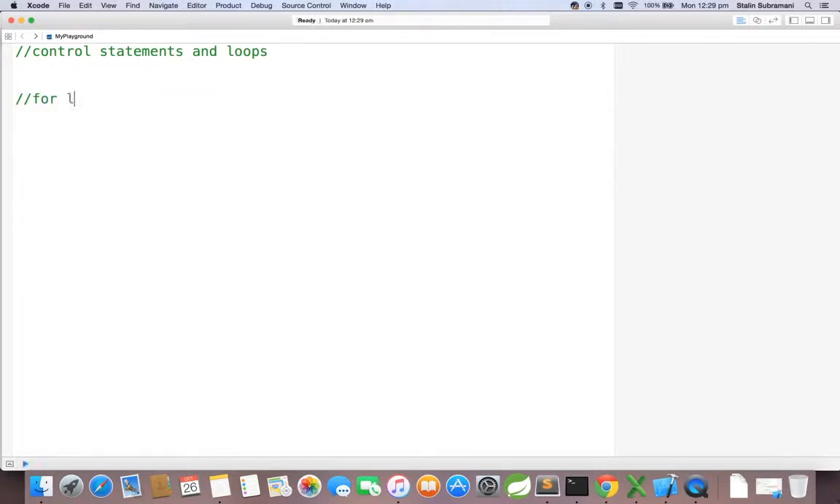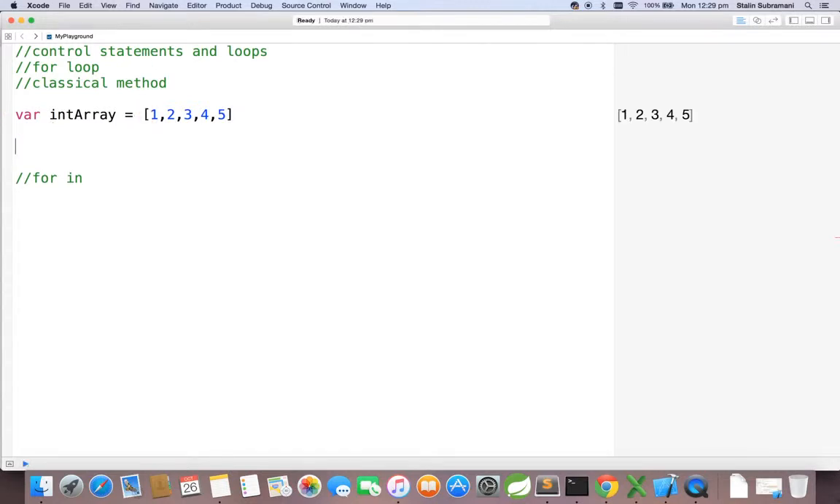So now we will see the for loop. In the for loop, there is the classical method and the for-in method. So for the classical method, we'll take an example. I just have an array of integers, and I wanted to sum the array of integers. How to do that? var intArray equals 1 2 3 4 5. I just wanted to sum.